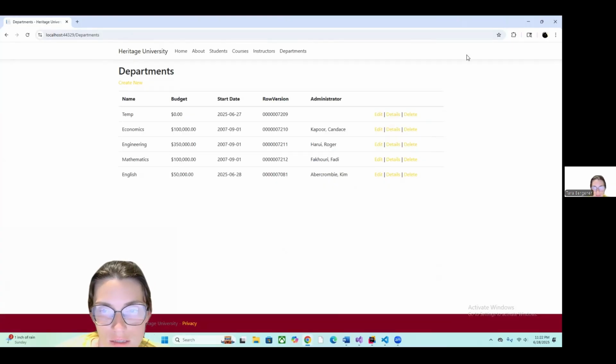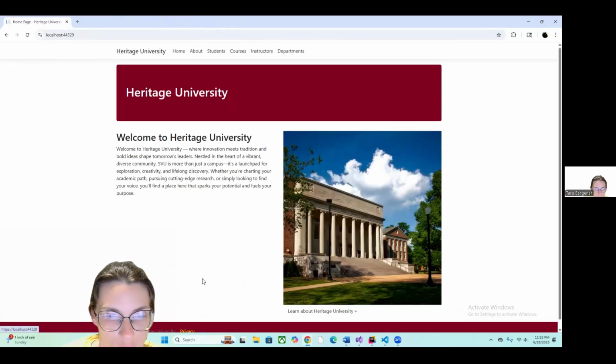And then last but not least, we have the departments section, which again, we can create, edit details, and delete. And then if you go up to Heritage University, it will take us back to the homepage where I did again change the name of the university.